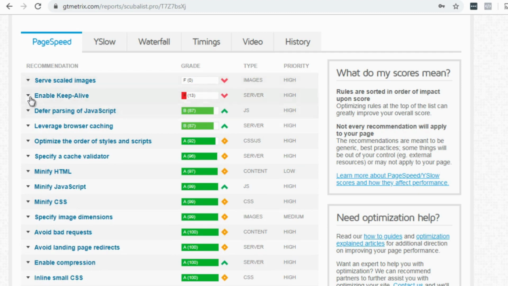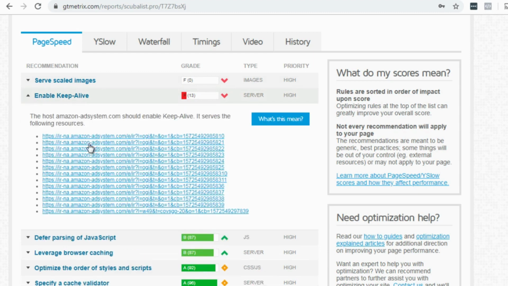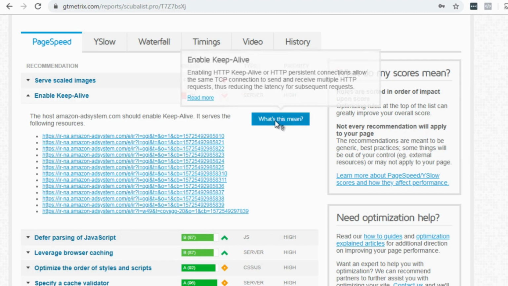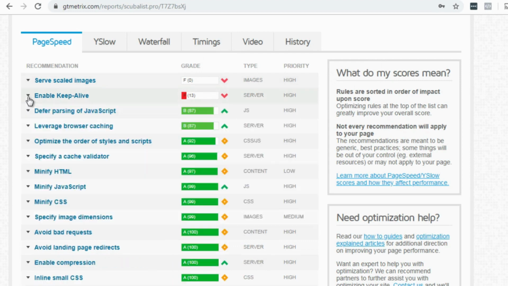And if we scroll down, it says enable keep alive. If you click the little arrow, it says the host uses Amazon ad system. You should enable keep alive. It serves the following sources. So if you don't know what that means, you can simply click on what this means and it'll tell you what that means.